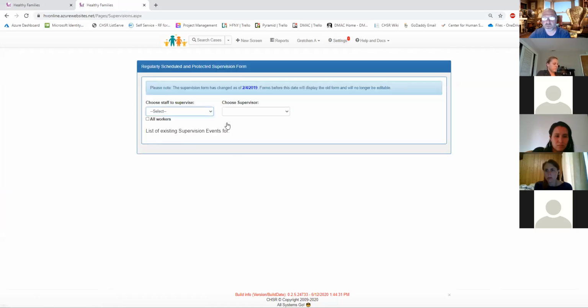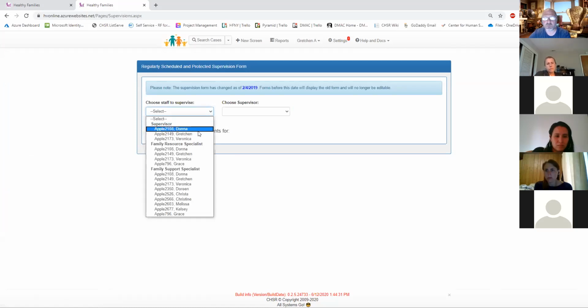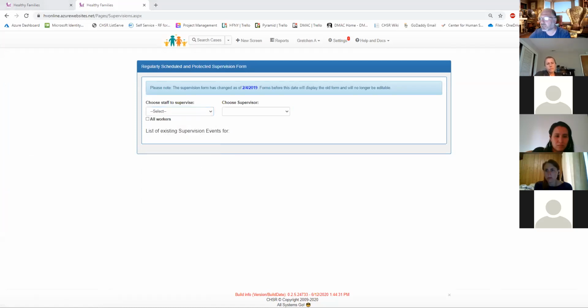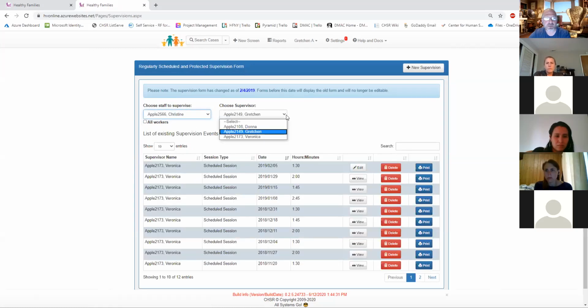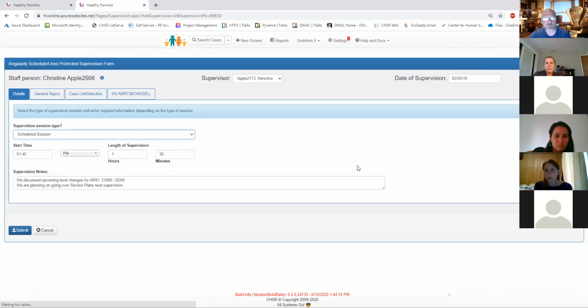The supervision form is where you will, as supervisors, review your workers. So in this particular area, I would like to show you Christine Apple. Christine Apple is the one who's going to be getting reviewed. These are the different supervisors. This is me, Gretchen Apple, 2149. And this is our supervision form.